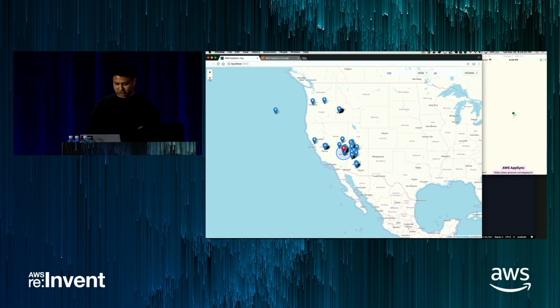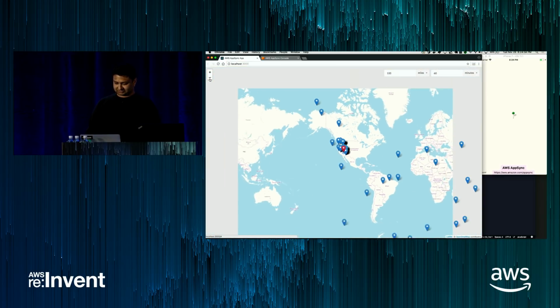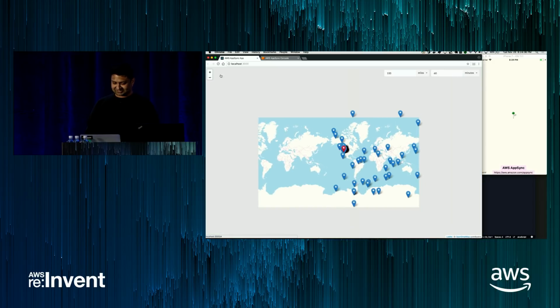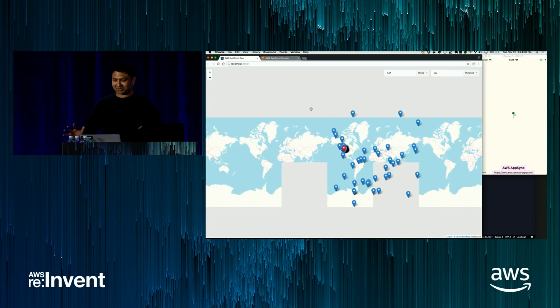But if I had zoomed out here, I have no idea where I'd put it, but somewhere here. It's somewhere on the planet. It definitely sat somewhere on the planet.